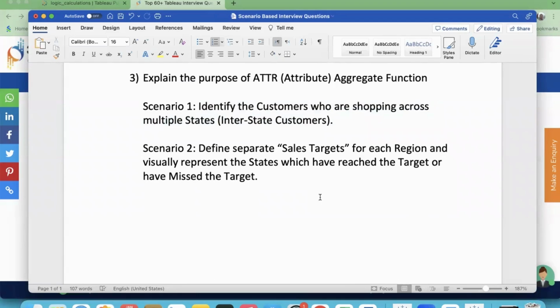This is a very commonly, frequently asked question. Explain the purpose of ATTR, which means attribute, which is an aggregate function in Tableau. What is its purpose? How does it help us? When you get questions like that, it would be very nice if you can explain its purpose with scenarios. Then it would be much easier for people to understand what you're telling, and they will also get an impression that you have practical exposure, you have practical understanding of the working of the tool.